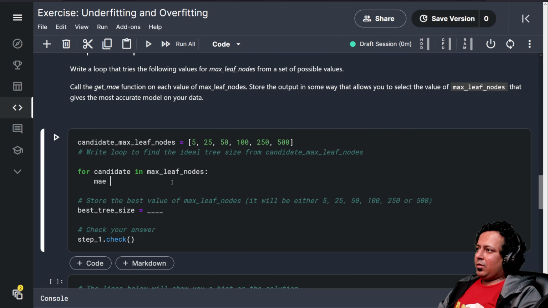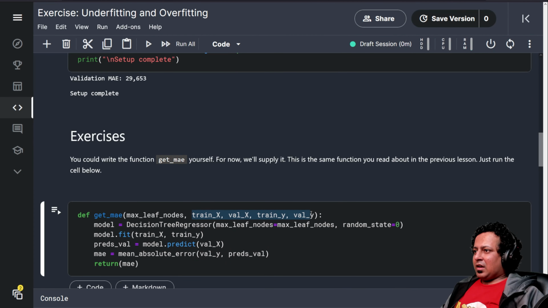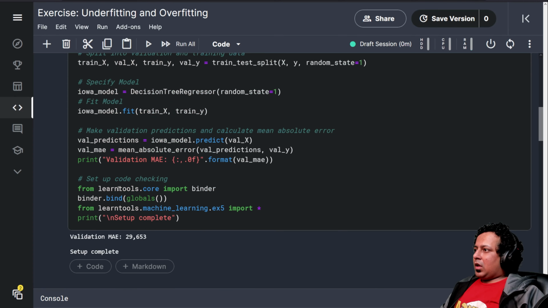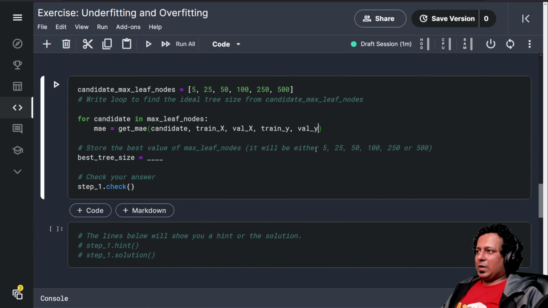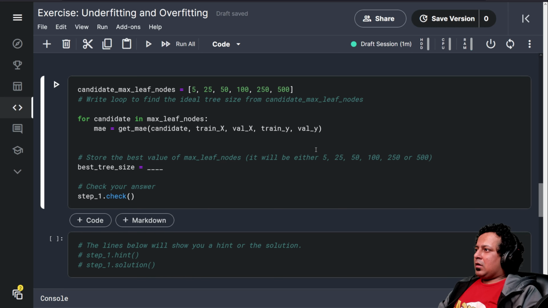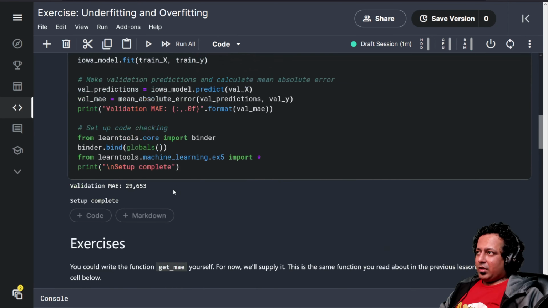So my MAE value, the MAE of the candidate, is get_mae of candidate, and then I have train_X, val_X, train_y, and val_y. So here everything is defined, so we can just use it directly. And what can the best mean absolute error value be? So it can be MAE equal to the worst value, which can be infinite, right? Since it's absolute error, it cannot be negative infinity.